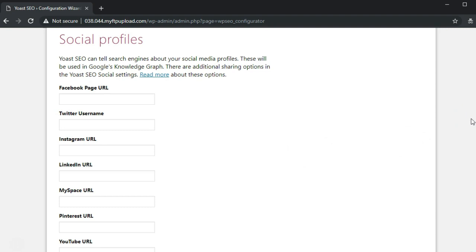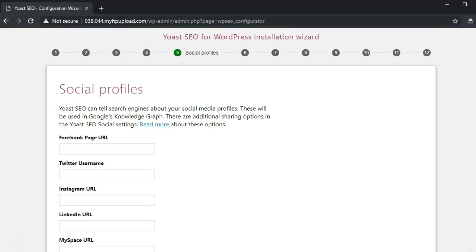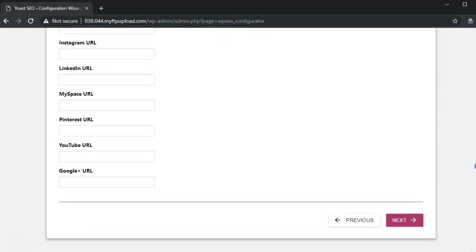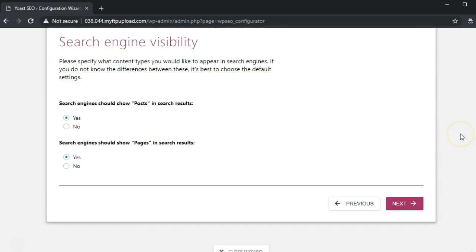Now, this is what's going to be used in Google's knowledge graph. So for as many social media pages that you have, go ahead and put in those URLs. But if you don't have them set up yet, you can skip that. And of course, you can come back and add them later. I will click on next again.